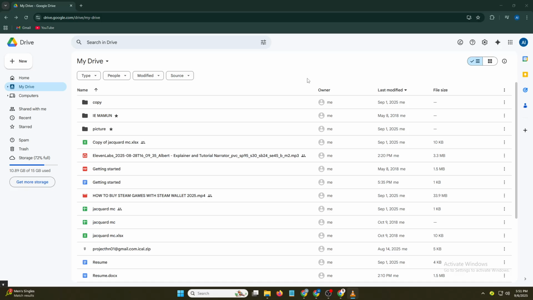Are you tired of the bright white background in Google Drive that strains your eyes? Well, you're in the right place. In this quick guide, I'll show you exactly how to turn on dark mode for Google Drive on your desktop in 2025. It's easy, looks amazing, and can even help reduce eye strain during those late night work sessions.